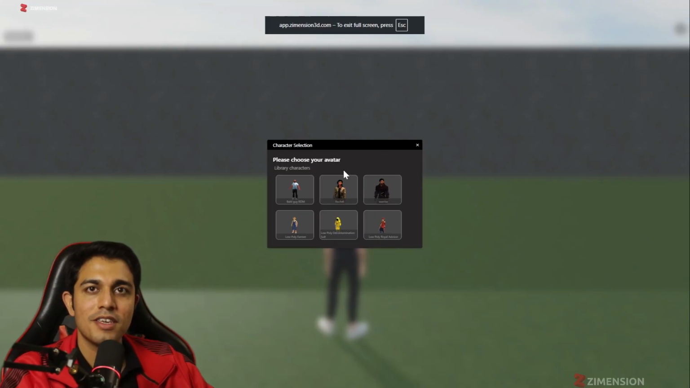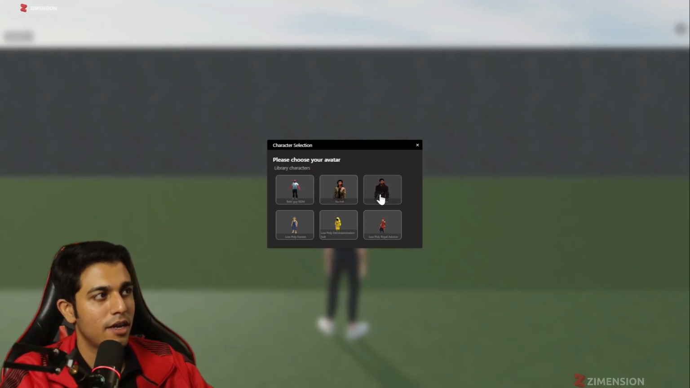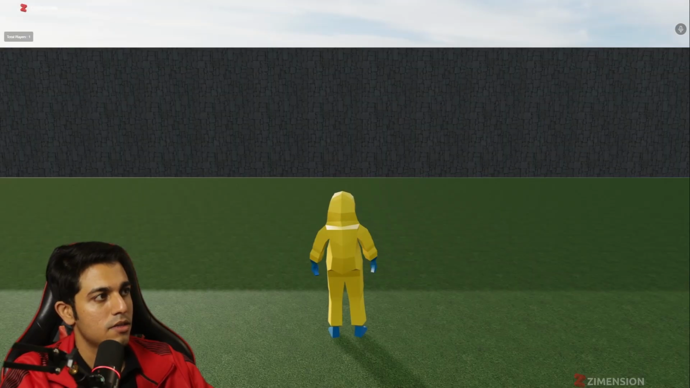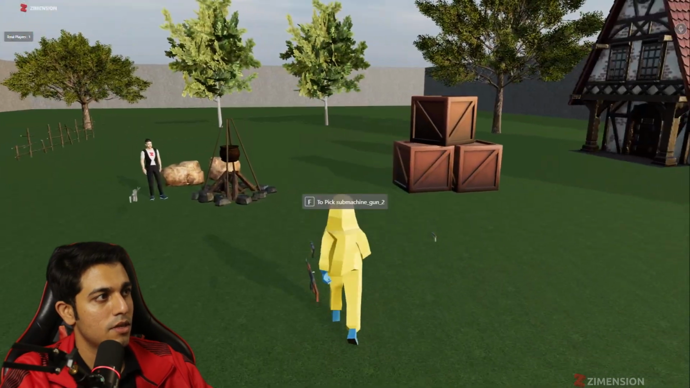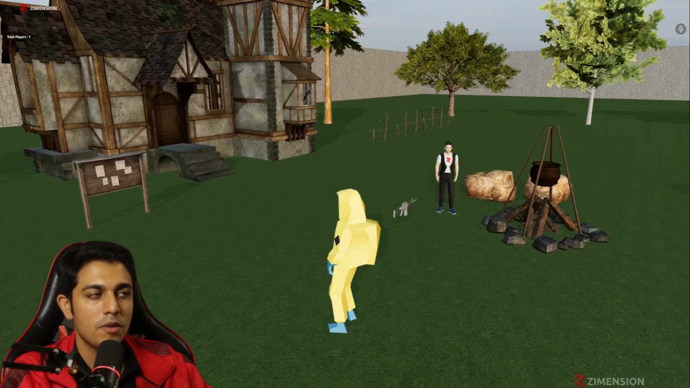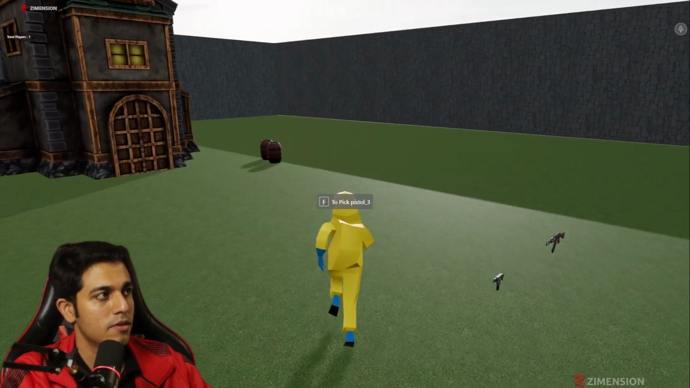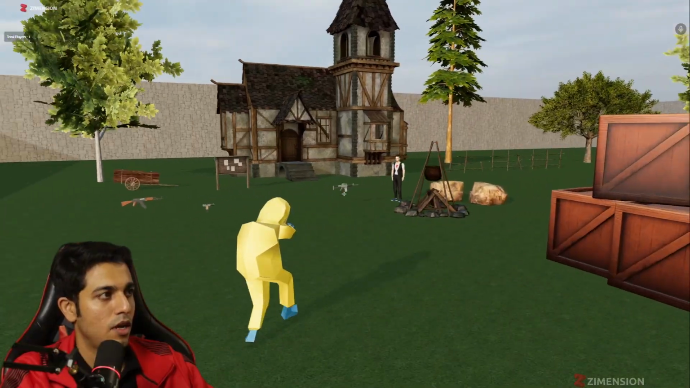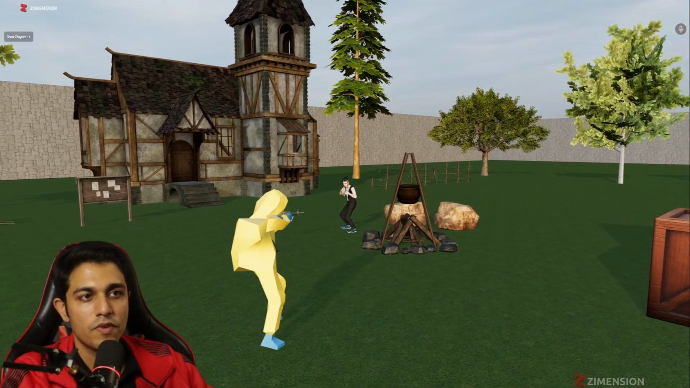So now you can see there are only selected characters. I think only 6 that we have chosen, and you can select any one of them. So let me select this guy. Yeah, you can see. Whoever is joining this multiplayer game will only be able to select this particular character. So yeah, that's all about the new features.